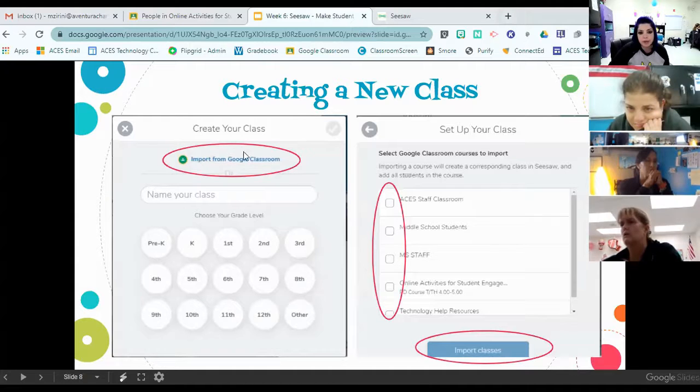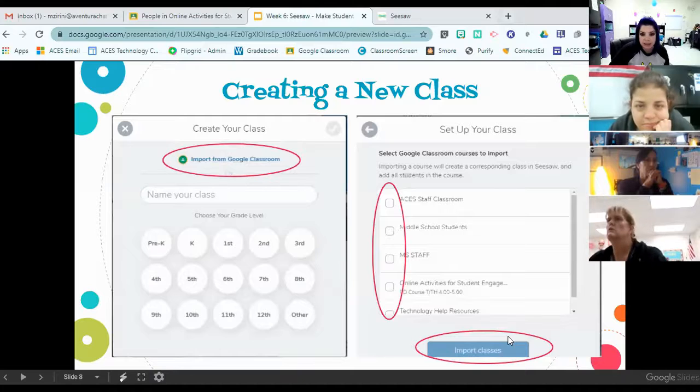So when you click on import from Google Classroom, it's going to give you a list of all of the classes that you have in Google Classroom, and you can select all of the different classes that you want to create a Seesaw class for. And then you just click on import classes, and all of those classes will be automatically imported.